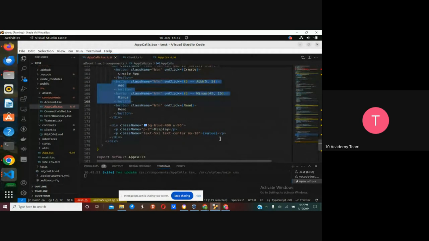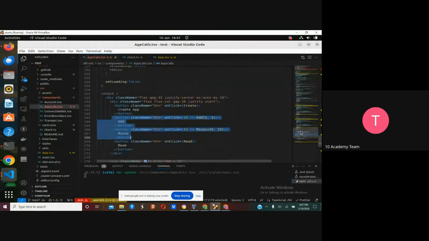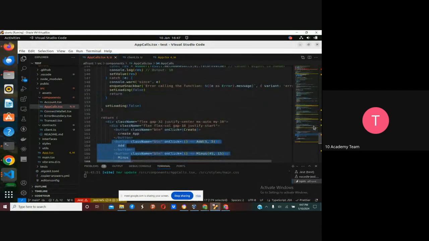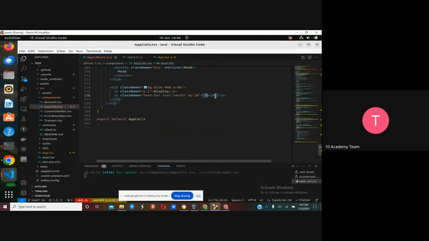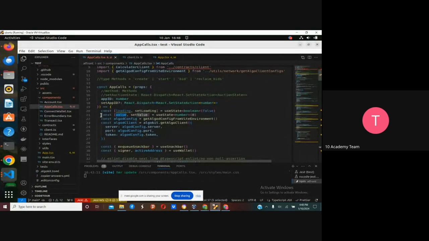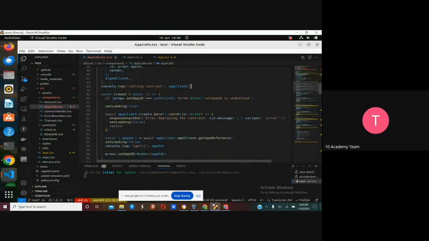And this is the display part. The value part will display all the outputs we get from our contract. This value is a use state. I think by now you are familiar with the use state. So I have already assigned use state for value here. Every time we call the add function or minus function, the state value will change, so it will display different output on your front end. Now let's just run the front end and see what we have done so far.